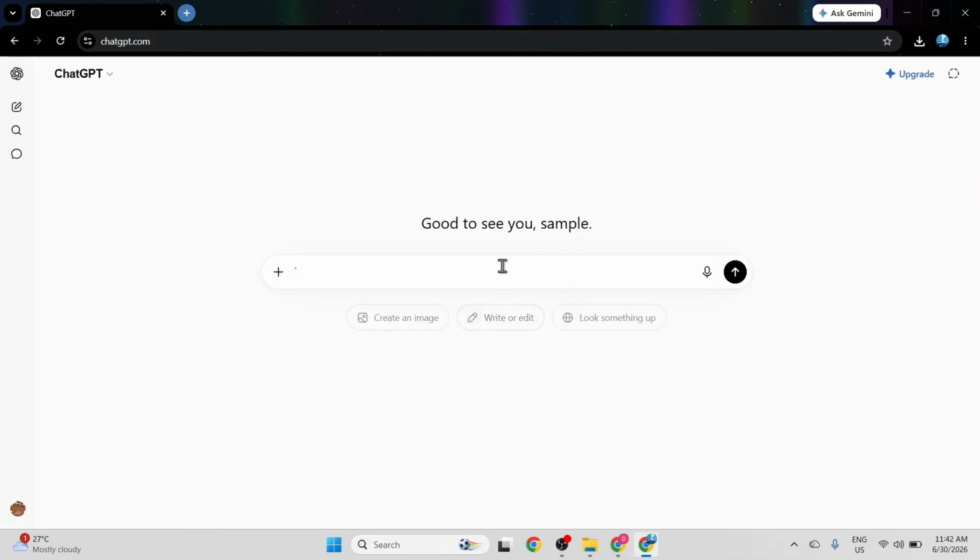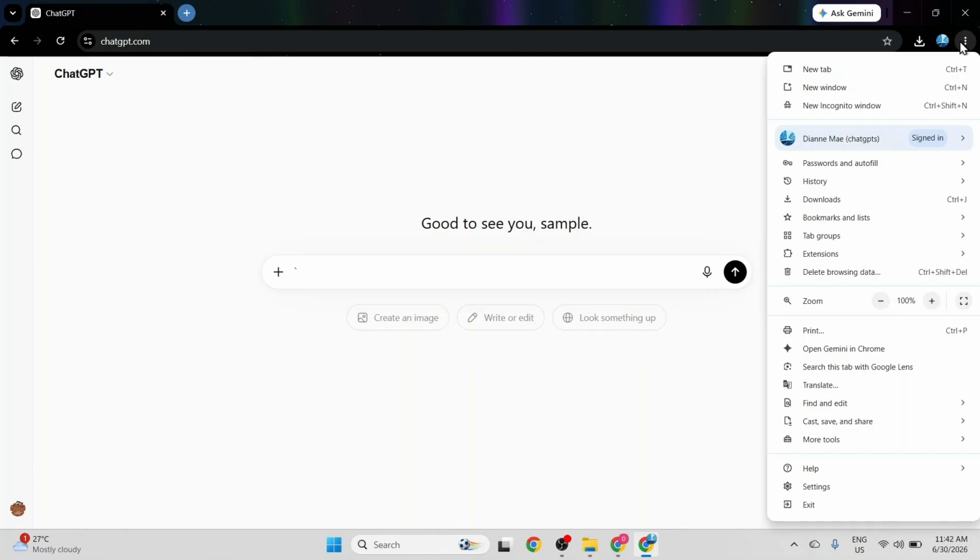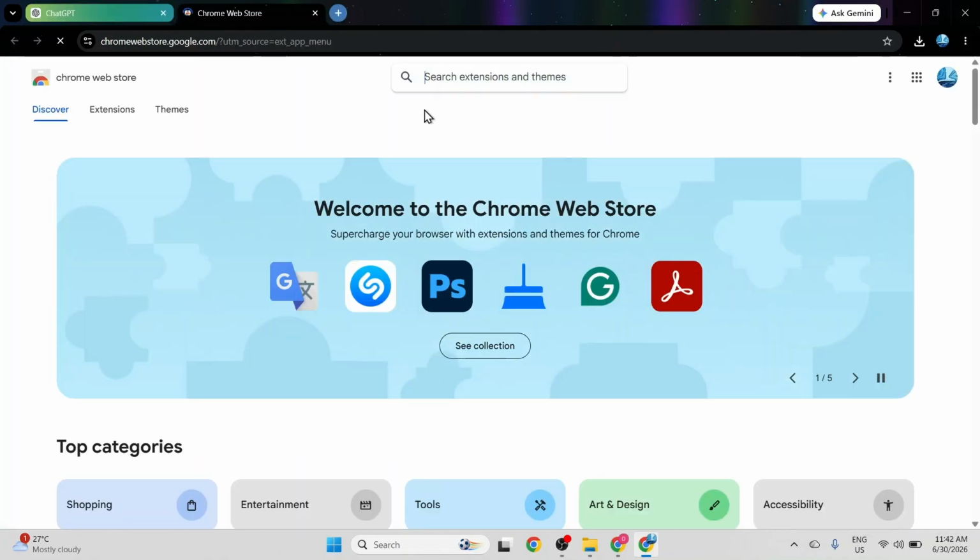Once the page is fully up and running, I head over to the top right corner of the Google Chrome interface and click on the 3 vertical dots to open up the main settings menu. I scroll down the list of options until I see Extensions, hover over it, and then select Visit Chrome Web Store from the side menu.